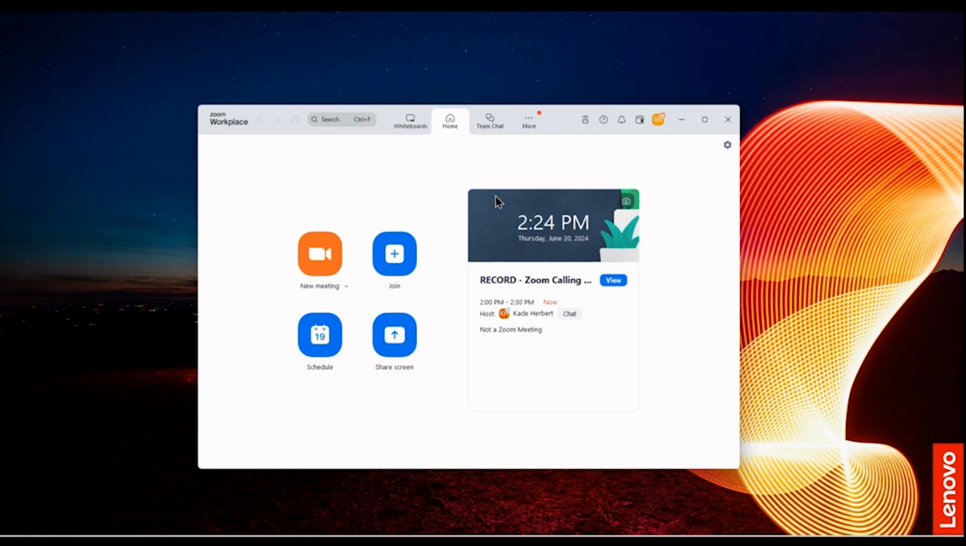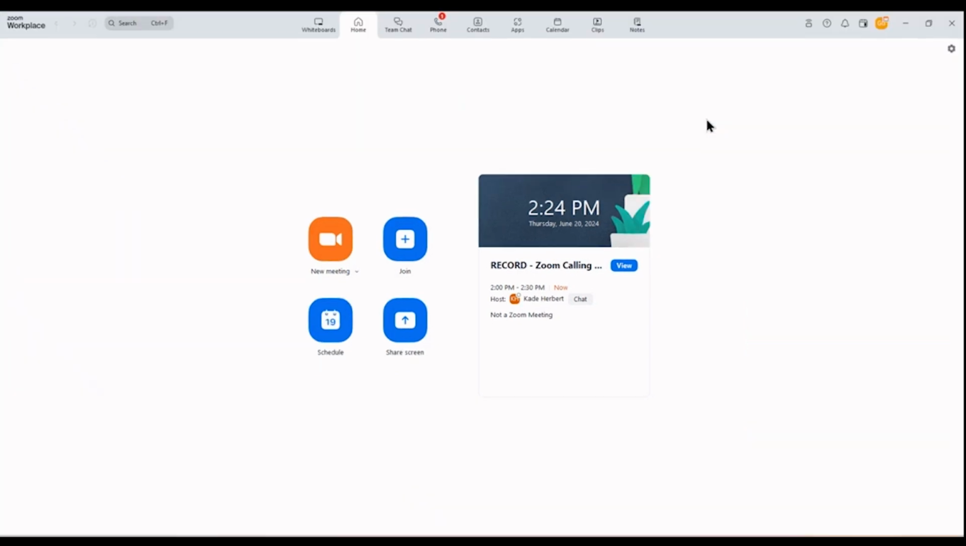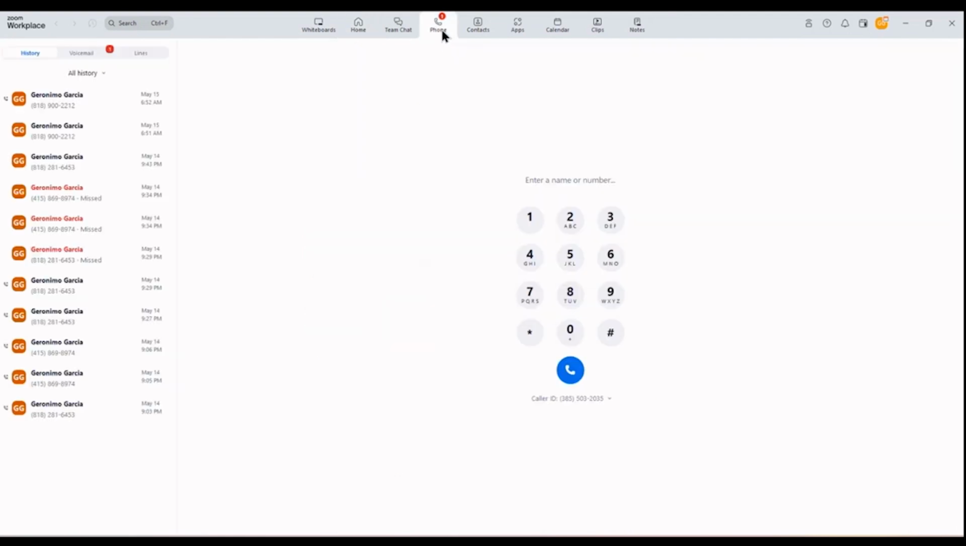So right from, I've launched Zoom. I'm at the home section, so I'm going to go ahead and make this a little bit larger so folks can see. But as you can see here, I've got a couple of different sections, and I'm really going to focus on the telephony aspect here today. So I'm just going to go ahead and click on that.